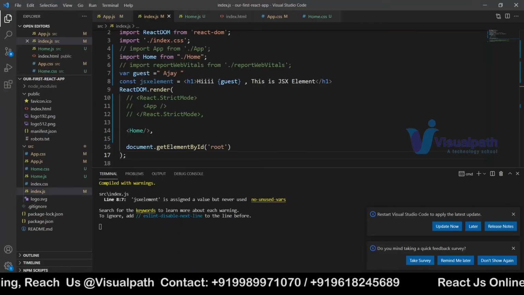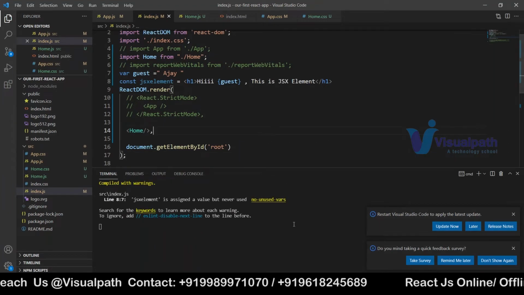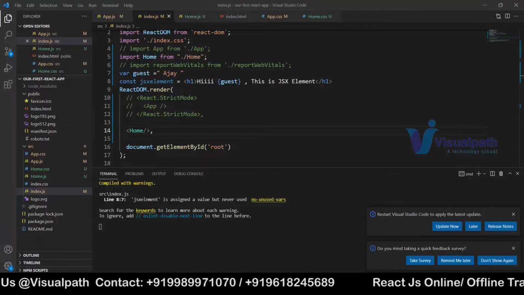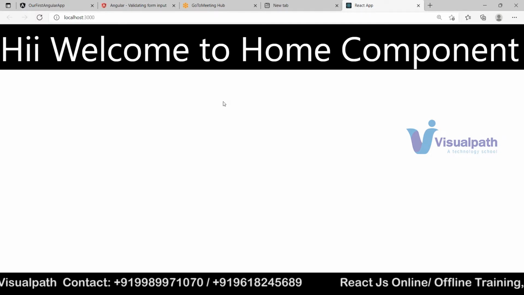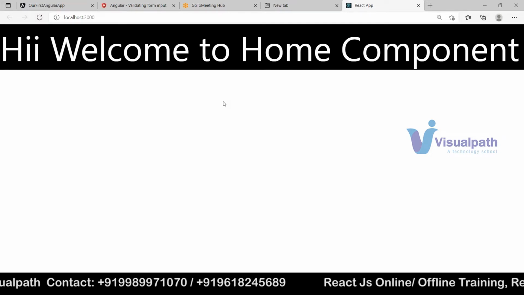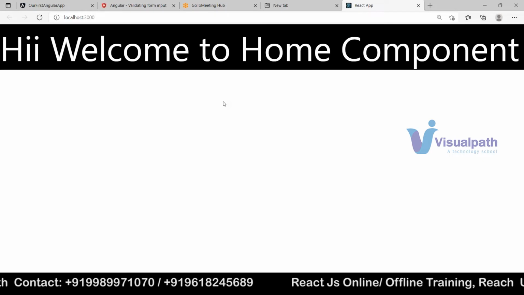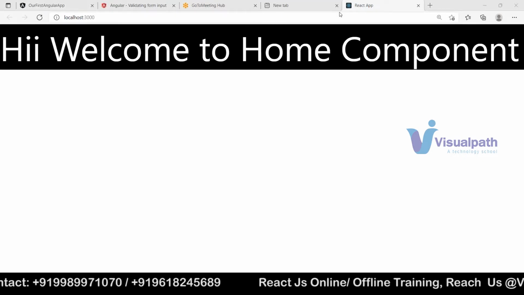But saving is not properly happening, so that's the reason. Reload it. Yeah, now you can see the data: hi, welcome to home component.